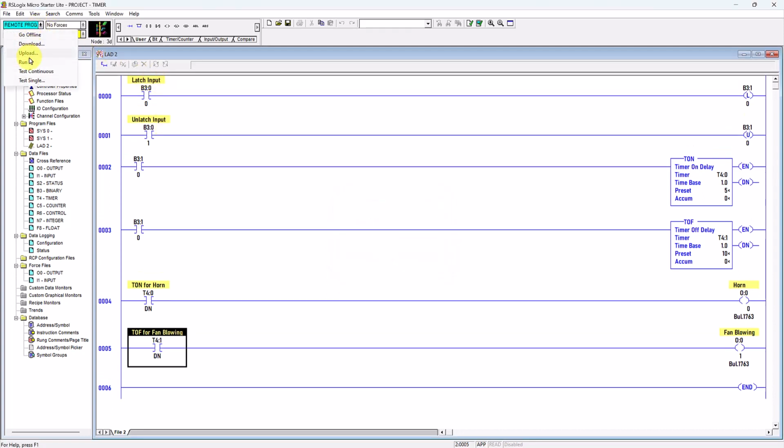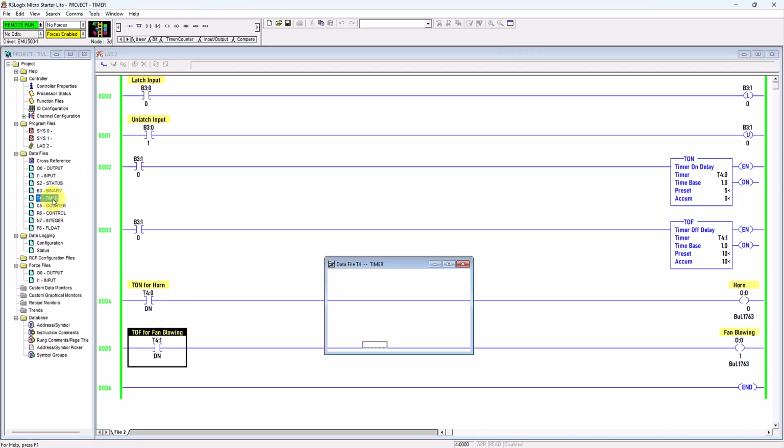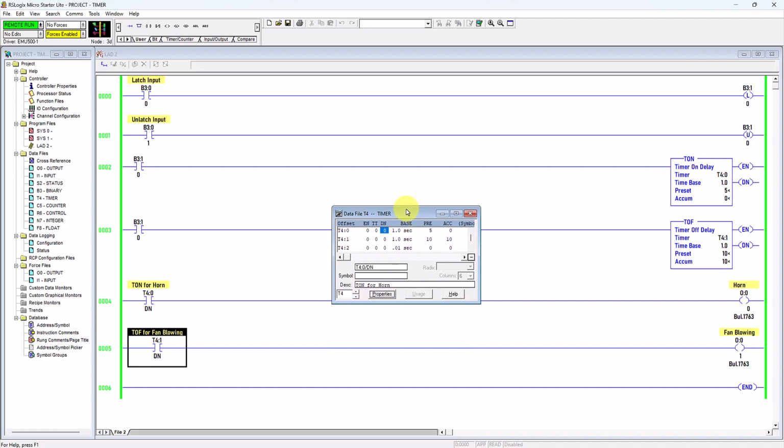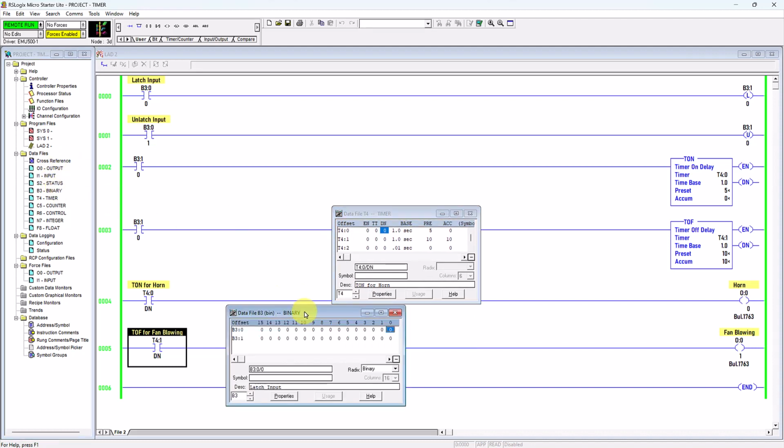Okay, then I click again, I click run, then you will start to run. Okay, so here binary tree. Maybe I double click the timer here, and then double click the binary here.